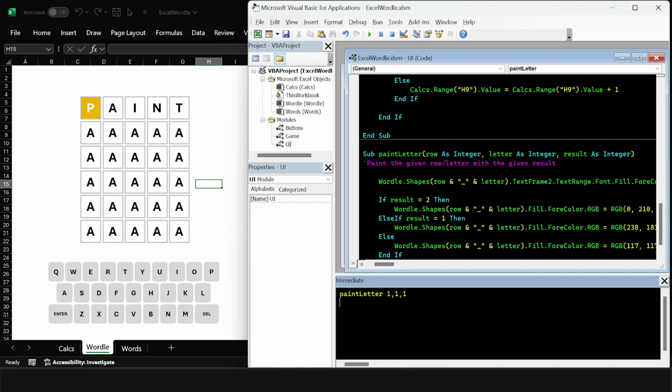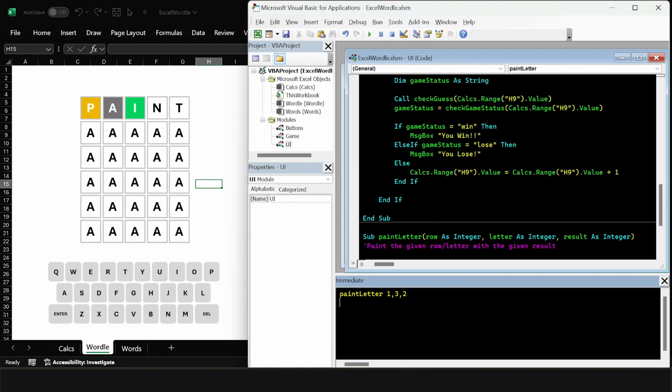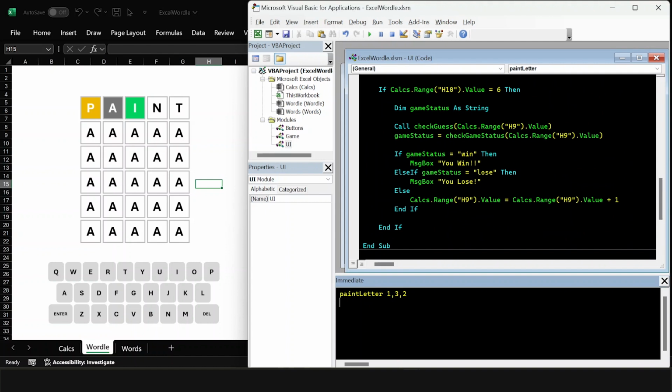Let's paint the second letter grey, just to check this is working. And then finally, let's paint the third letter green. Okay, so that seems to be working for each letter. So actually what we want to do is go through letter by letter. So we want to loop the 5 letters within the row and call this paint letter function for each one. So let's have a look at how to do that.